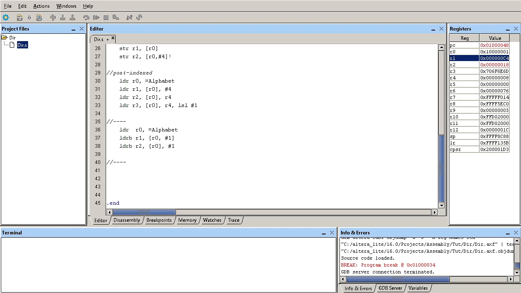Hello and welcome. In the previous video, we talked about post and pre-indexing for load and store instructions. In this video, we will talk about shift instructions.